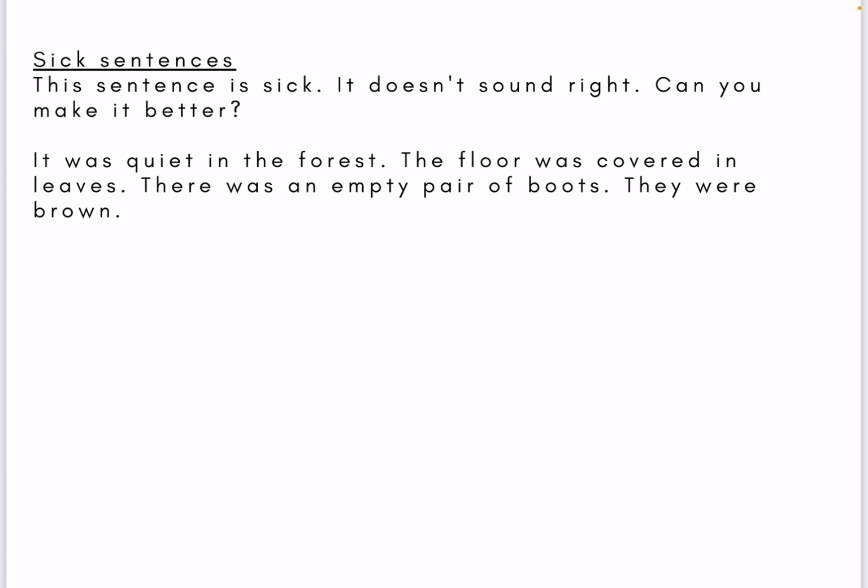So the sentence here doesn't sound quite right. It doesn't flow nicely. It doesn't have imagination. It doesn't have show in it, and it's not very descriptive. So your job is to make it sound even better.